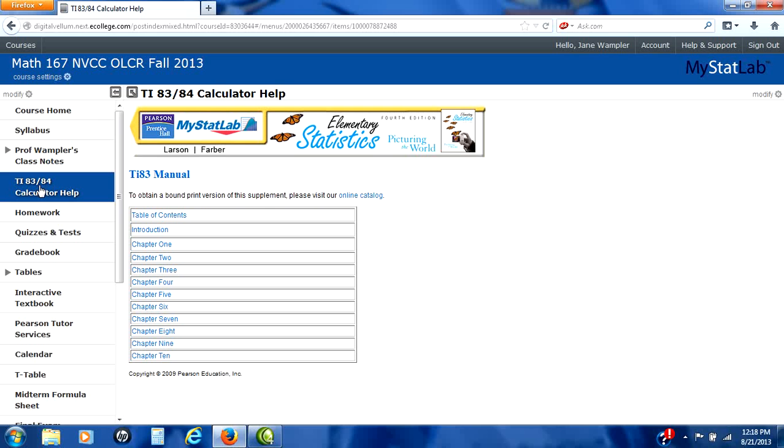Now this button, anytime that you do have more questions about using a calculator, you can come here and click on the chapter in which you're working, and it's going to show you some examples of problems that are in the chapter and what buttons to push. Again, the class notes pretty much take care of that, but this is just another way.